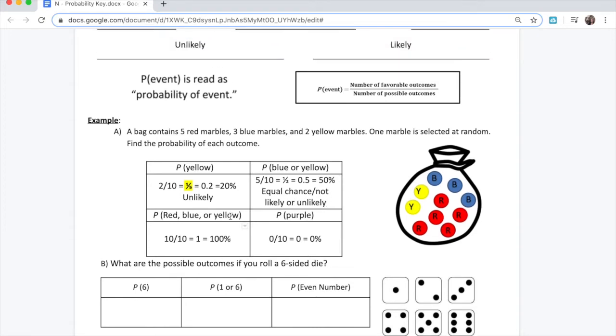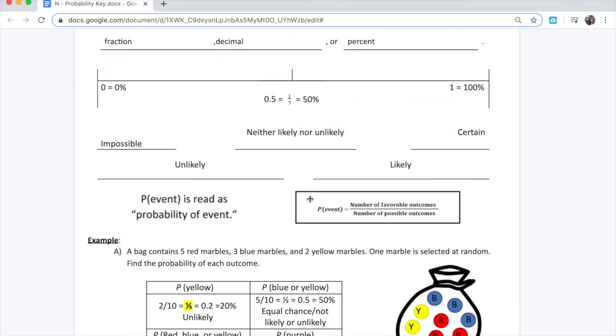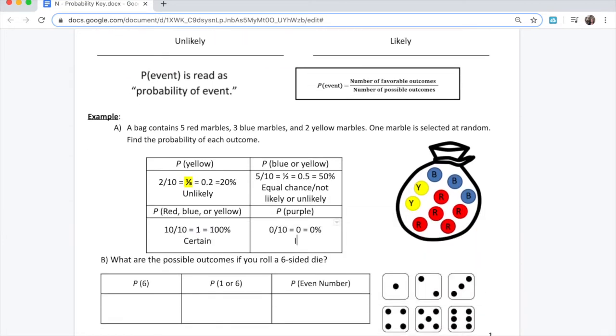Then for 100% chance, that is a certain outcome, so we would call that definitely going to happen, it's certain. And to say 0% chance, that is impossible. There are no purple marbles in there, so it would be impossible to take one out of the bag.